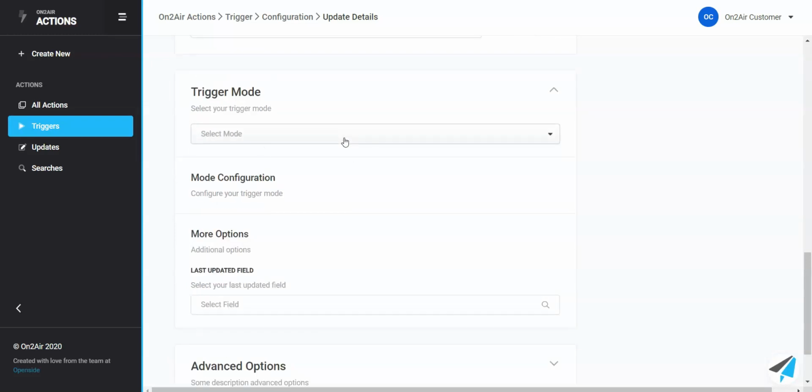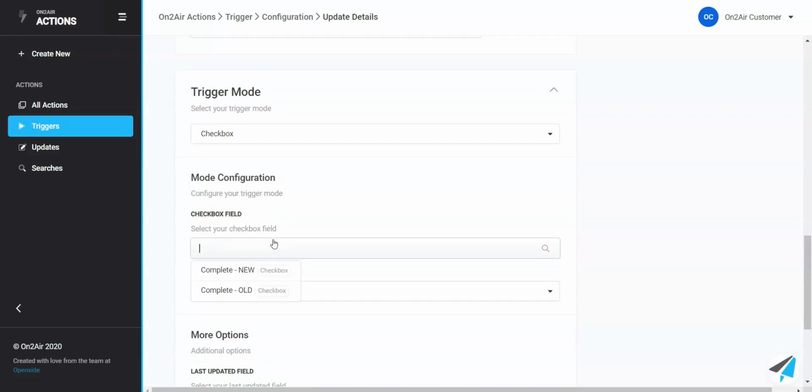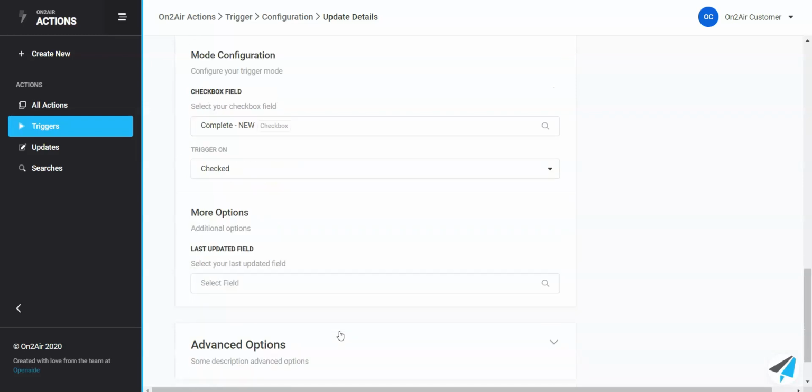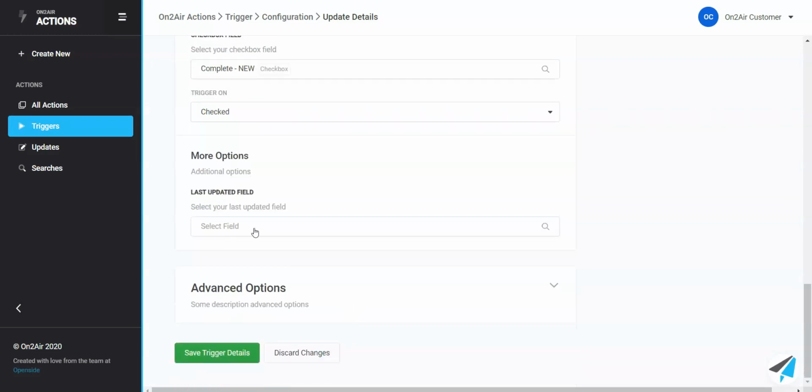Now in trigger mode, we're going to select the checkbox. You have several other options here. We're just going to use checkbox. Our checkbox field is the complete new checkbox field, and we're going to trigger it on when it is checked. To see the last time that this field is updated, when we click the checkbox and it processes, I'm going to choose the last triggered new field.